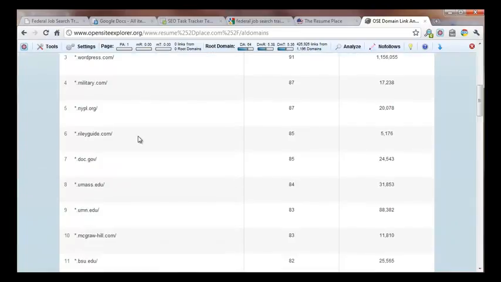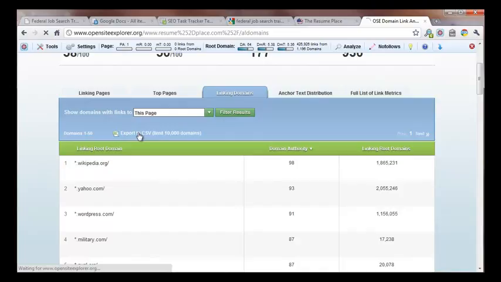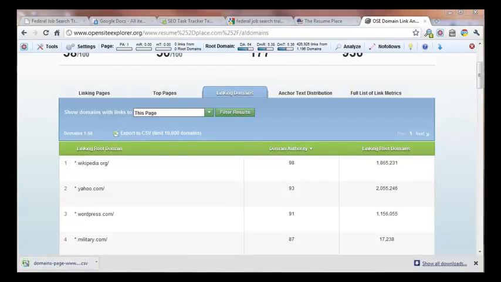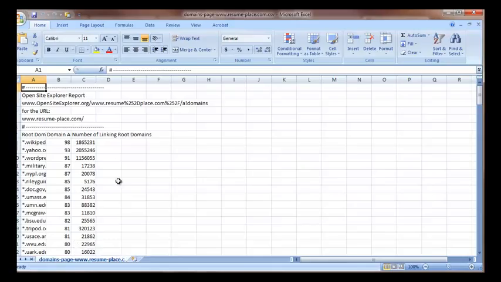I'm going to take this list of all the top domains that are linking to Resume Place, and I'm going to export this to a CSV, comma separated value file. It takes a moment because there's probably several domains. Let's give it a minute here. Here it is. So we'll open up our file, and here's our Excel file. Again, you can open this up in any spreadsheet program. I'm using Excel for this example.